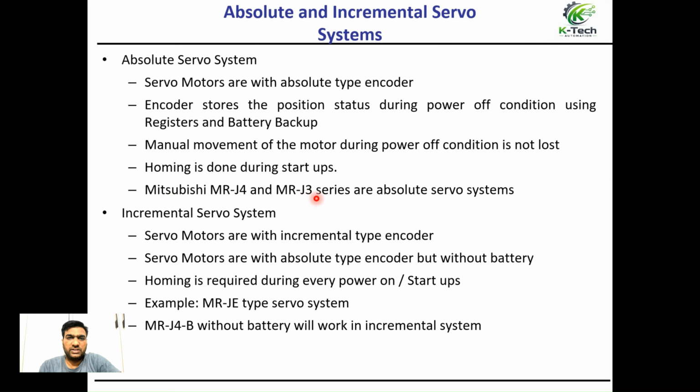Mitsubishi MR-J4 and MR-J3 series are absolute servo systems. So about the Mitsubishi, this is the servo system, this is the absolute system. Incremental servo system means servo motors with the incremental type encoder, and there are servo motors with the absolute type encoder but without a battery. In some servos, if you are not connecting a battery, it will work as an incremental encoder. Your servo system is absolute, but with no battery connected, it will work as an incremental encoder.